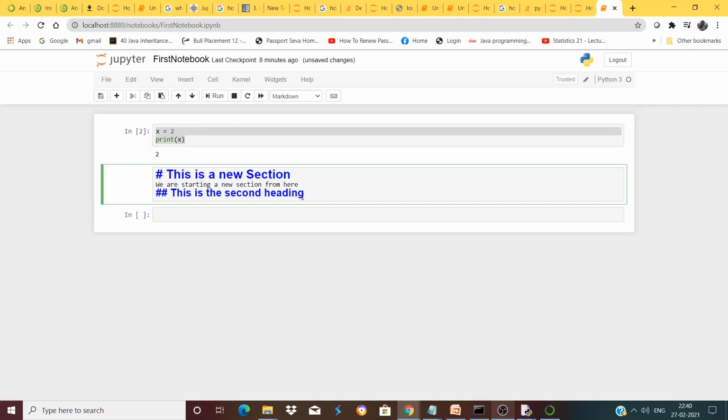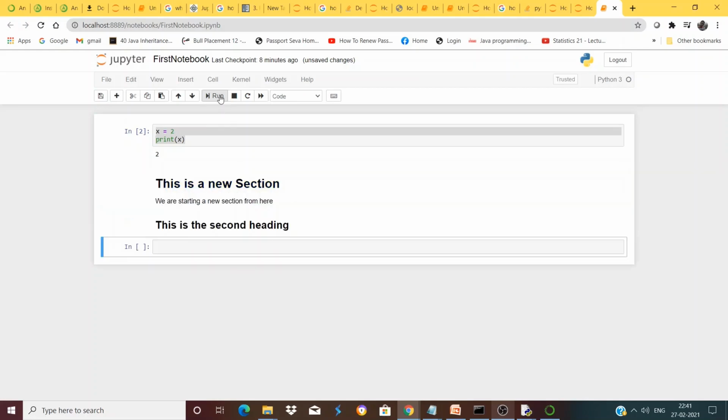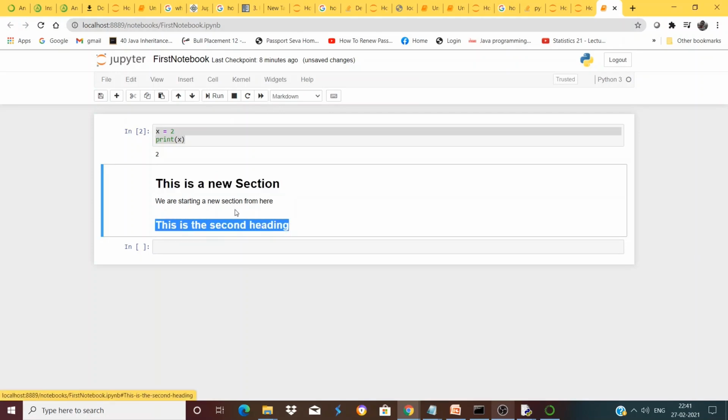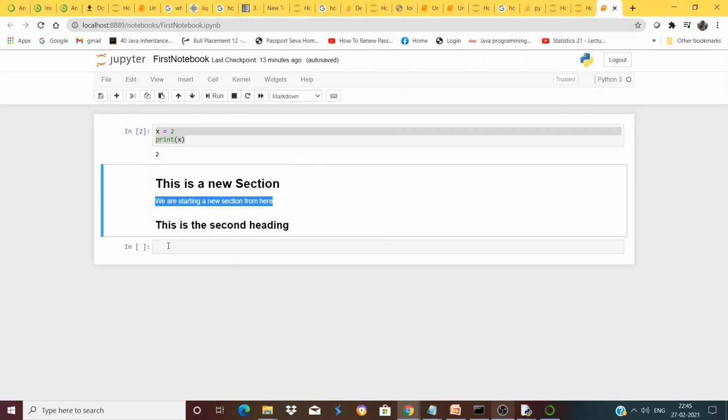So let's run this cell. Let's run this markdown cell. And you can see that we have got 2 headings. One is of a larger size and the second heading is of comparatively smaller size than the first one. And under the first heading, we have a sentence, we are starting a new section from here. So like this, by making a cell as markdown cell, you can write down your comments or observations related to your code.